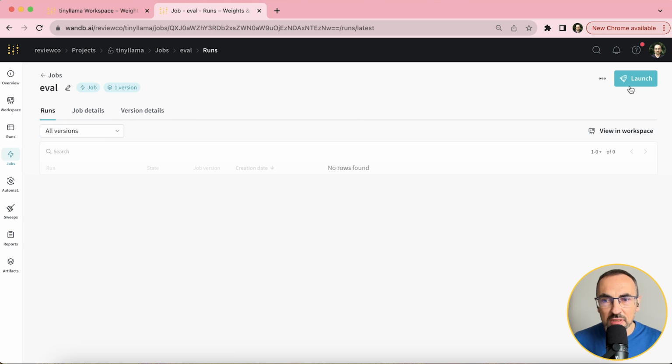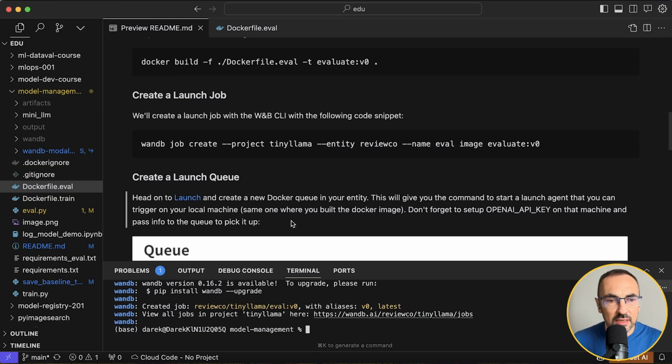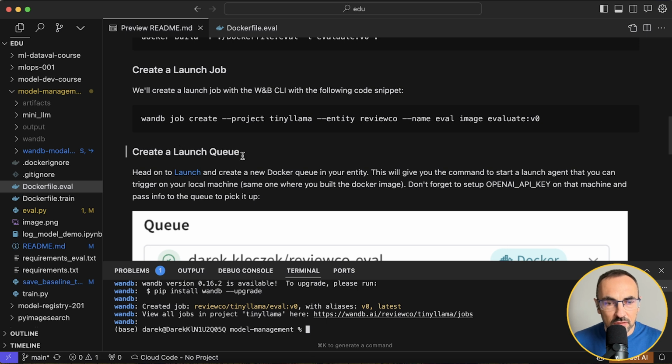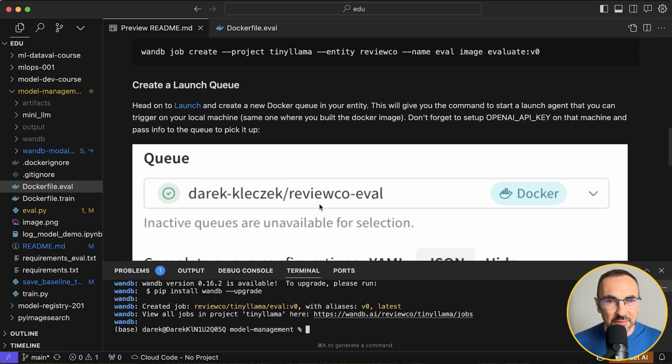But to launch a job, we need some compute that the job can run on. And this is the concept of a launch queue. So if we go back to the instructions, we now need to proceed to create a launch queue. And again, this can run in any type of environment. In this case, we'll keep it simple, and I'll just create a queue that runs on my MacBook. And we'll be able to trigger jobs from the Weights and Biases server to run on my local computer.